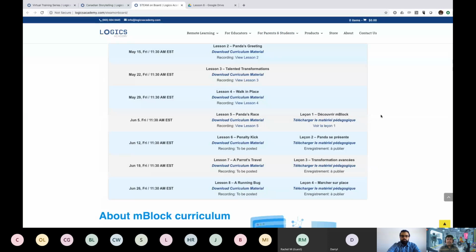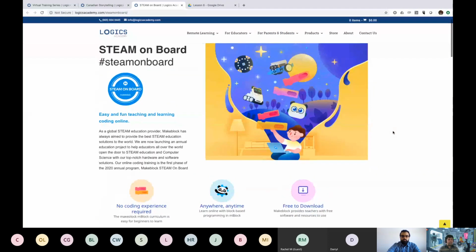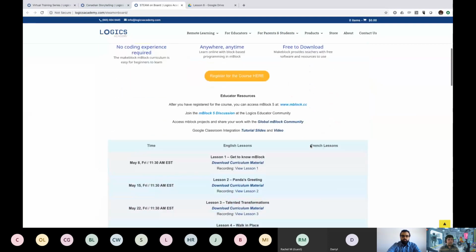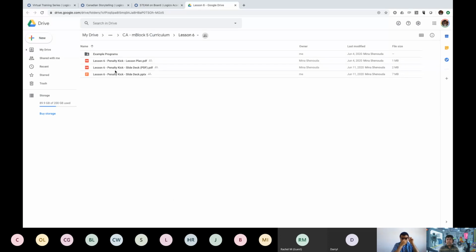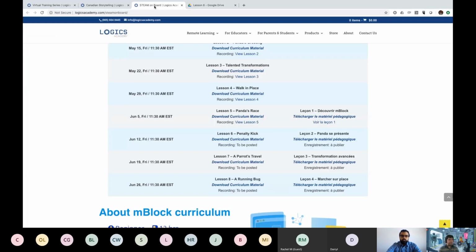And then, of course, for today, if you land on the Steam on Board website, here's where you can access all the resources. And for today, for English, we're doing lesson 6 at this moment. As you probably know, we're doing a parallel French course running at the same time. But today we're doing lesson 6, where you can access the material. Again, you can download the individual material or the zip file of everything. And the example files are the mBlock 5 files that we'll be using today.